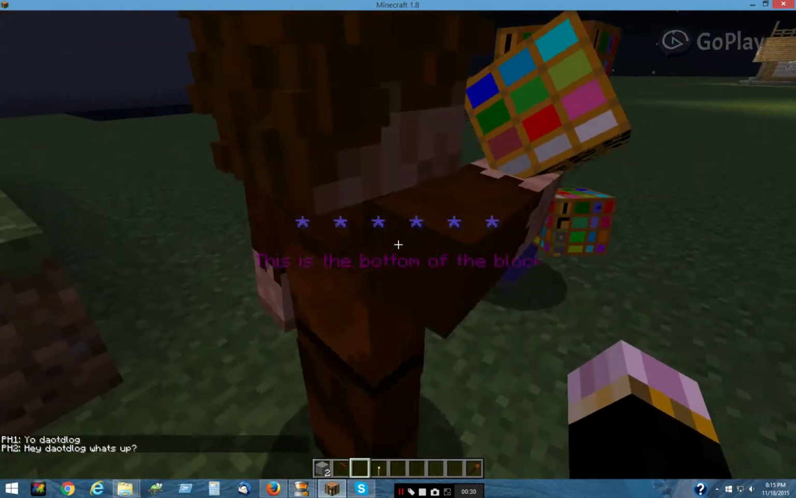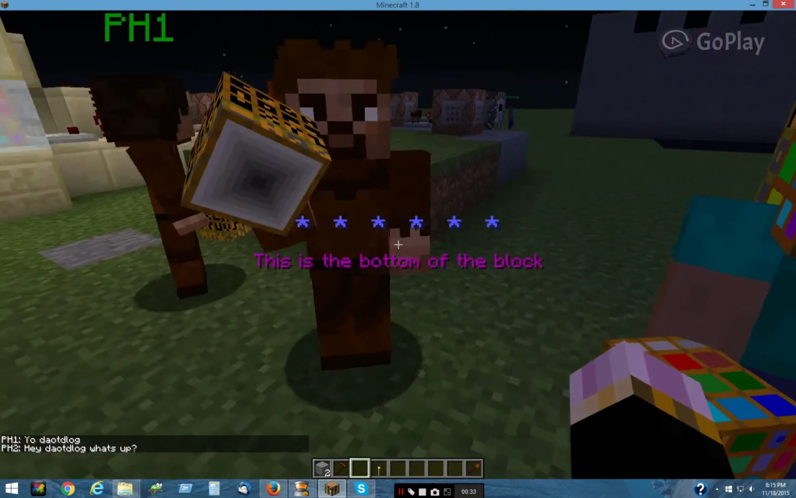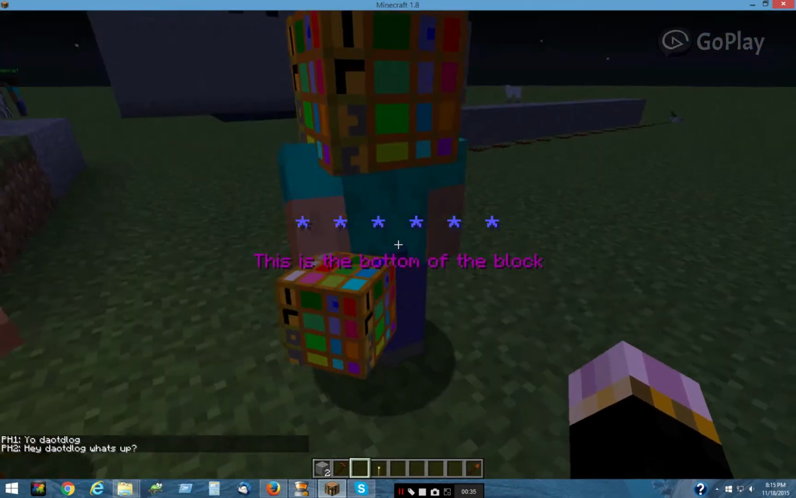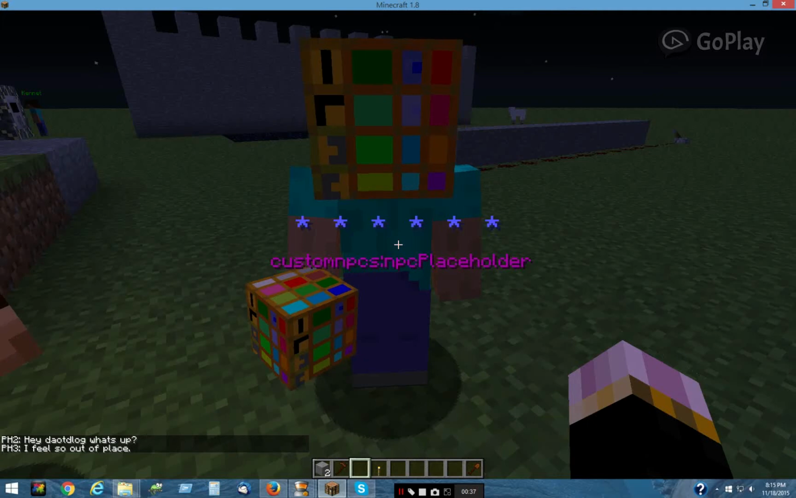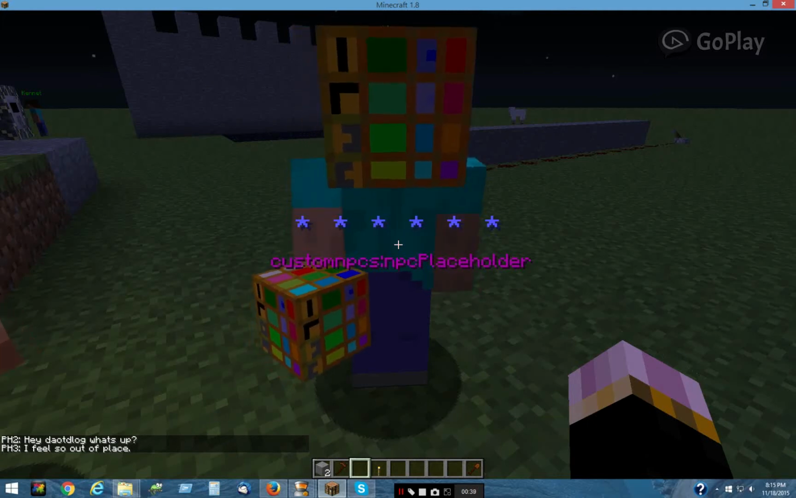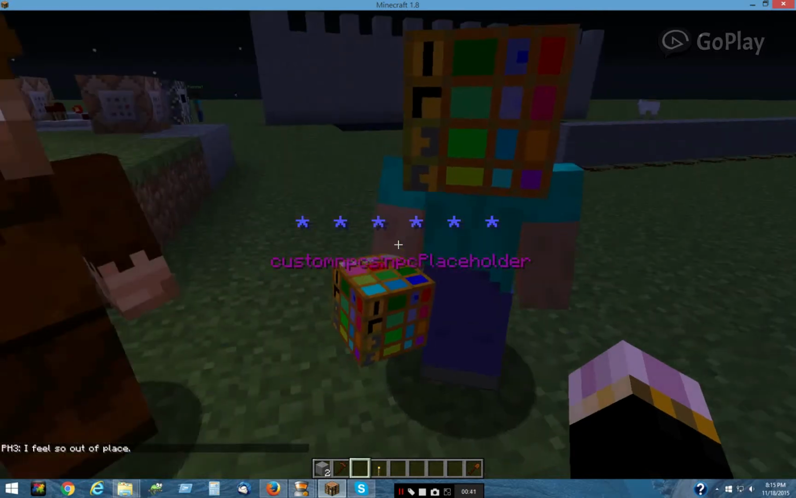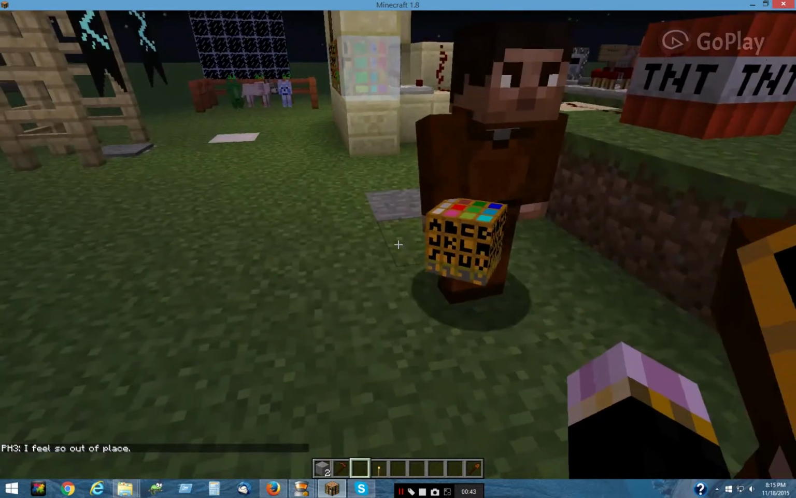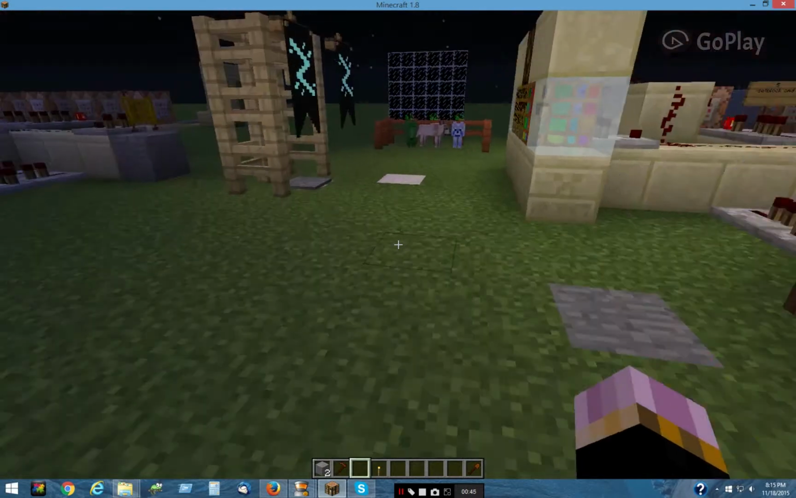And this is what they look like. That's the name of the block right there. And if you look at them, they're a little bit different on one side than the other, and I'll show you what that is.